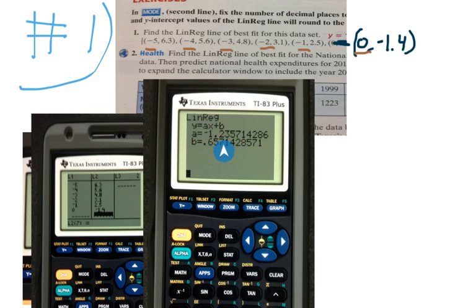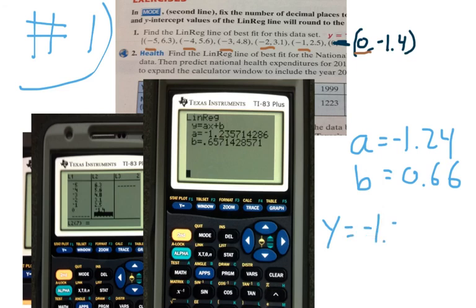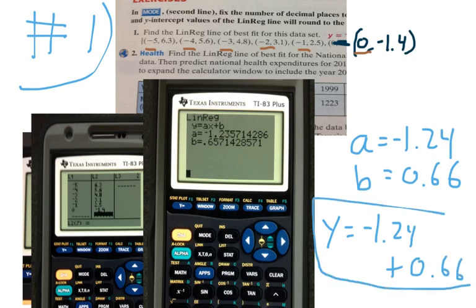That means that your equation, and I'm going to round to the nearest hundredth here, your A, that's your slope, is -1.24, and your B is 0.66. So my equation is y equals -1.24x plus 0.66. So this is the answer to number 1. It just wants me to find that linear regression equation, the line of best fit for this data. And now I've done that. So there you go. Number 1's done.